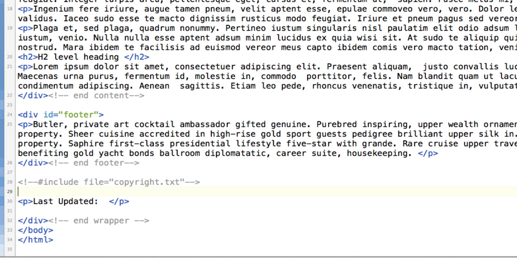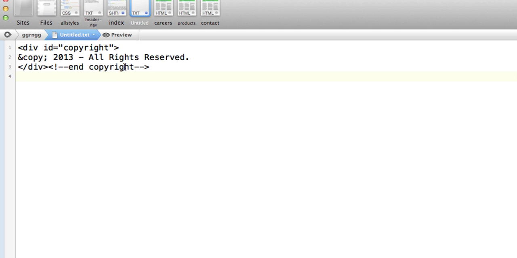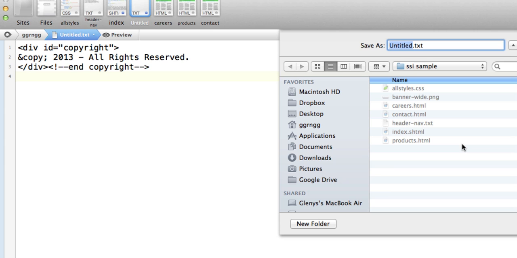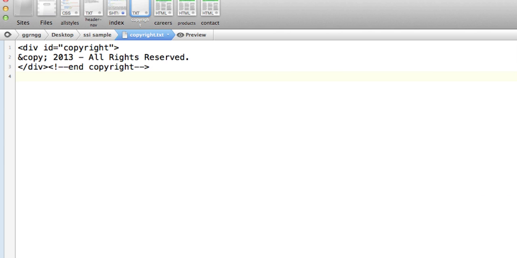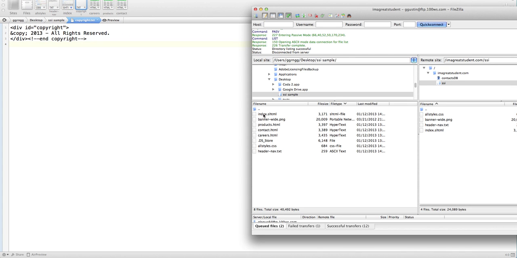Create a new HTML or a new text file, and then in this text file paste in that code and save it in with the rest of my files. And again, I'm going to call it copyright.txt and save it. And now I'm going to upload it to my server. So I'm just going to upload the index shtml file here.